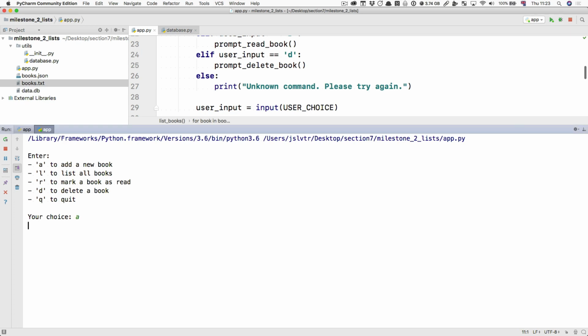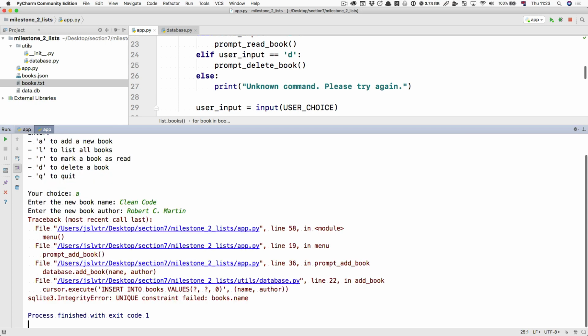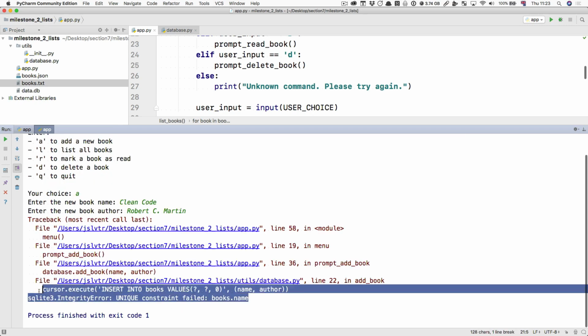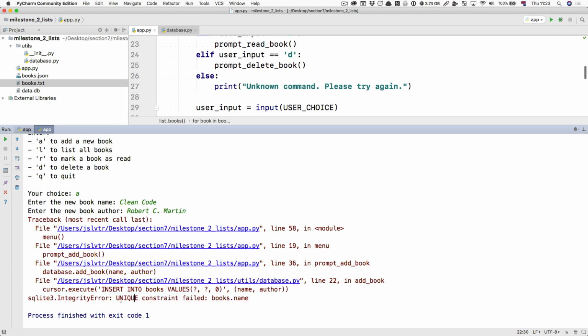And then we can look at adding a new book. Oh, and we get an error. We get an error that says integrity error, unique constraint failed on books.name. That means that a book with this name already existed in our database. Interesting error. Of course, we know that this should be an error. We don't want the same book twice.